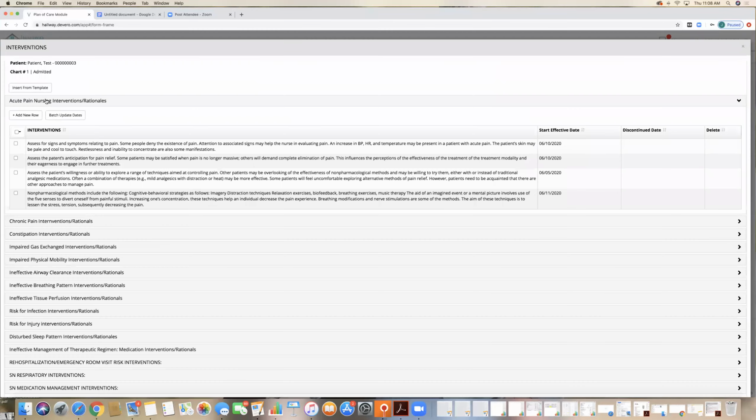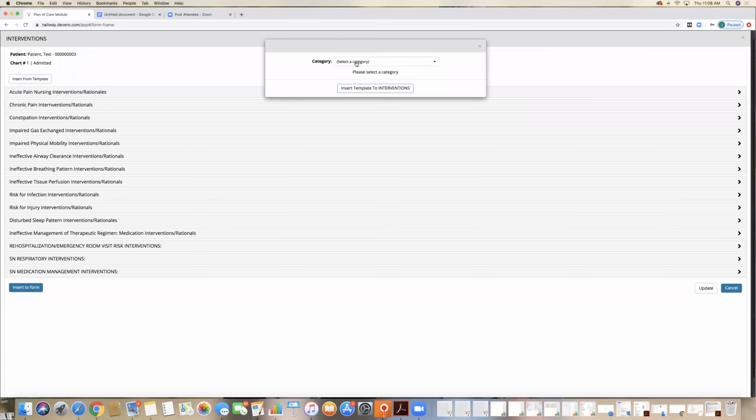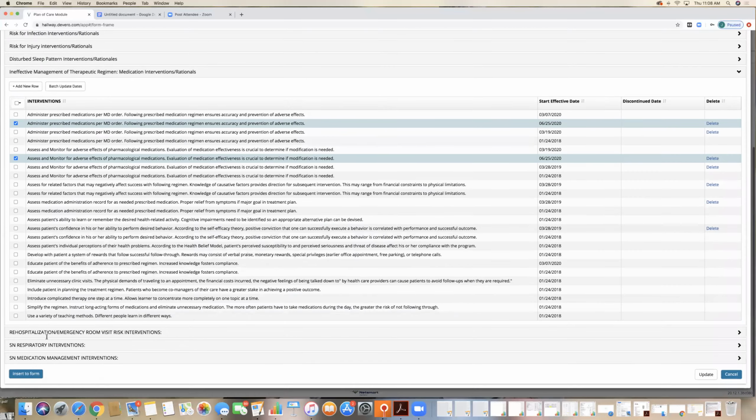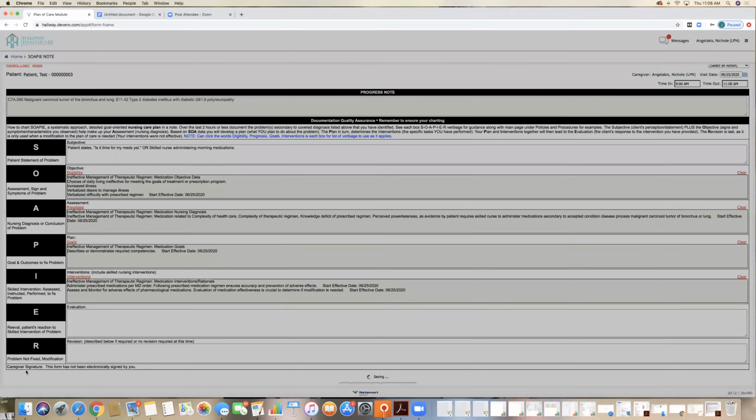Interventions, medication, ineffective management of therapeutic regimen, medication interventions, and rationales, not skilled nurse medication management interventions. Okay, so here's all the interventions for medication regimen. So you only need 1 to 2. So I'm going to administer medications per MD order, and I'm also going to assess for adverse reactions. So I'm going to insert those, and they're already blue highlighted, so I'm going to insert to form.